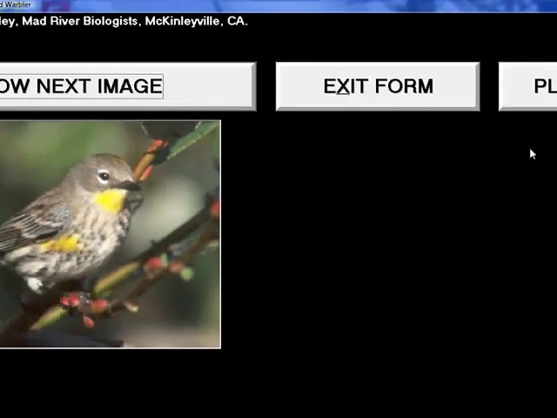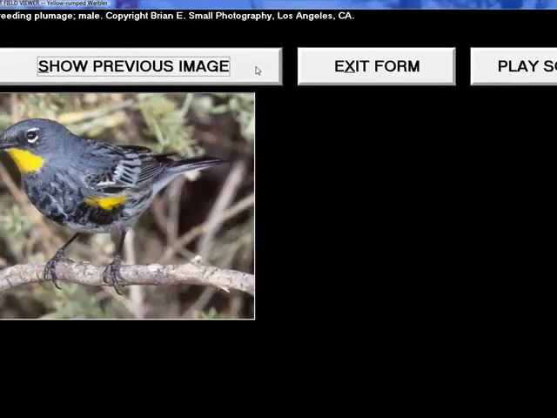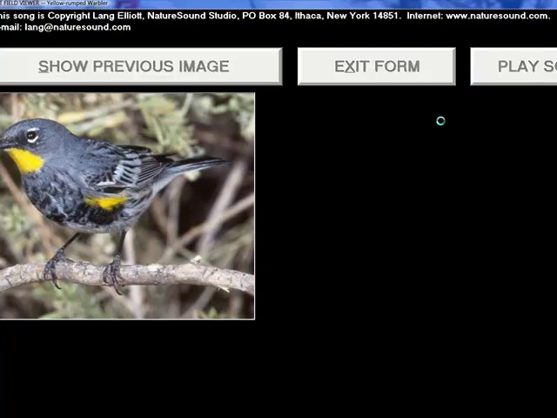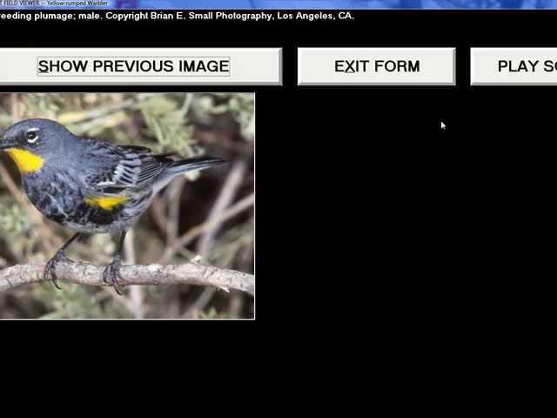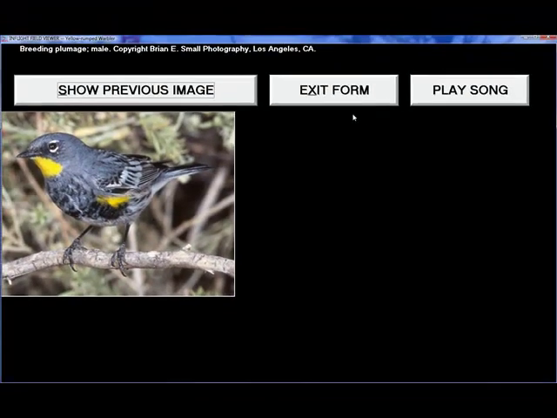Now if we want to play a song, we can just go ahead and do that while the bird is on display. And you can hit the escape key at any time to get out of the song.